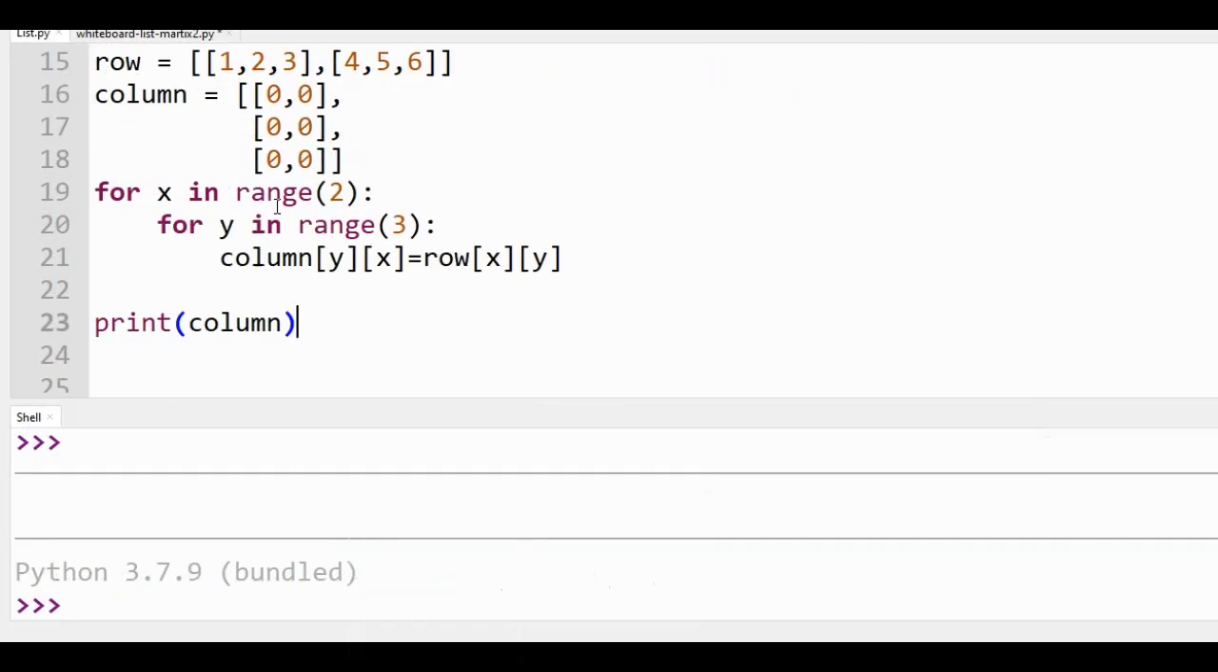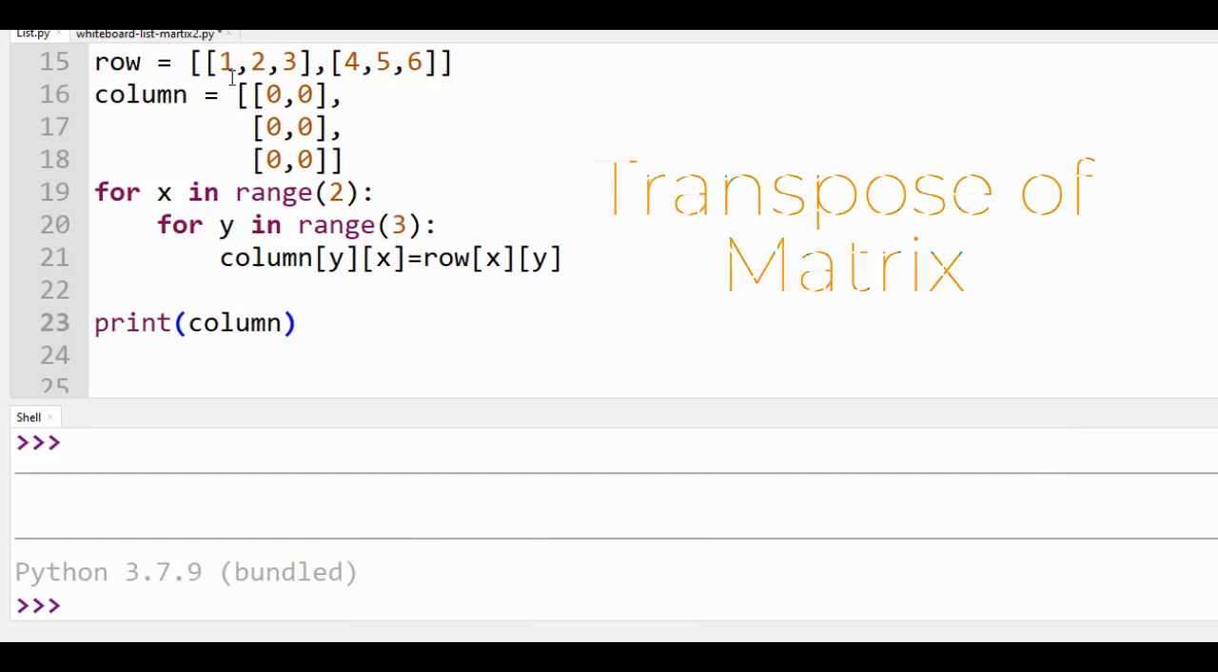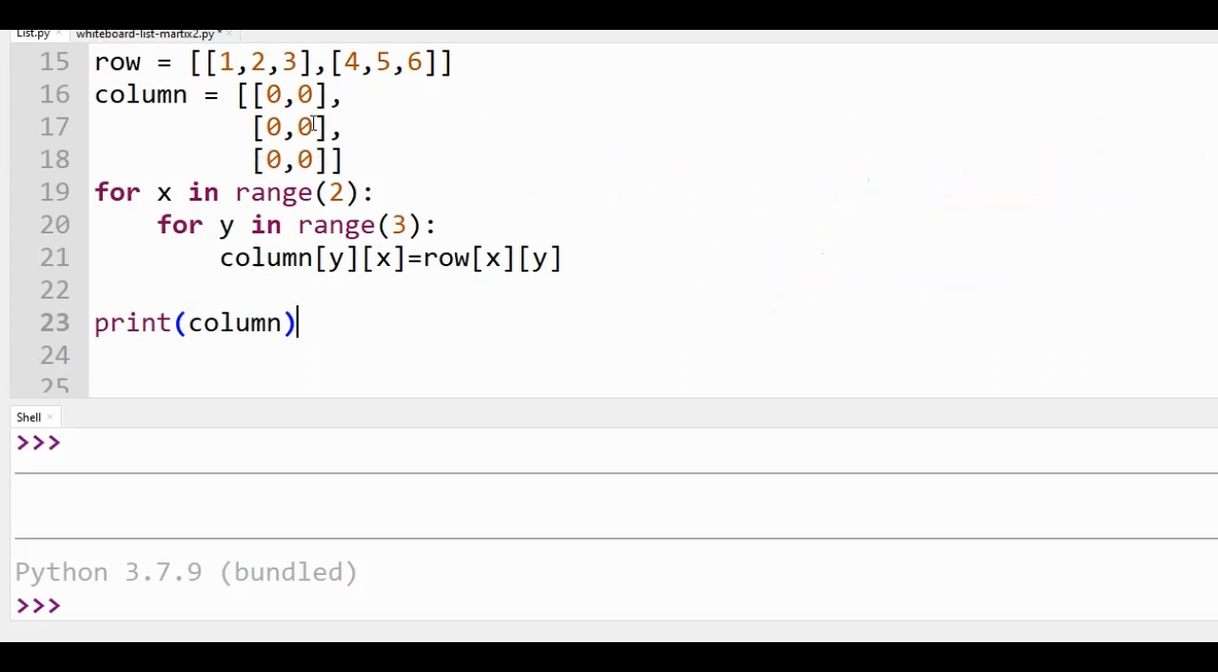In this example of nested list, we shall change the rows to columns. In mathematical term, it is called transpose of a matrix. We shall replace the values of column using slice method as you have just learned. Column values are initially put as zeros.